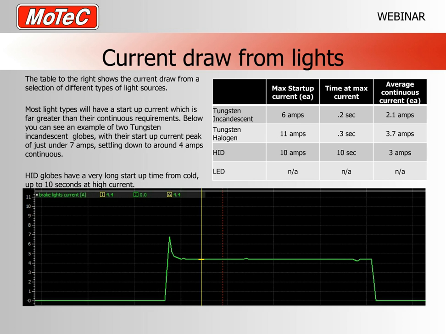As we can see, the HID globes also have a very long startup time. The way they operate is a little bit different. They pull a lot of current for about 10 seconds before they diminish down to say 3 amps. So this means that the way the PDM is going to be set up will have to be different because of the way it does its load profiling. But again, the PDM being capable of coping with high current surges in its general load profiling means that it can deal with all of these lamp styles without the equivalent of blowing a fuse.